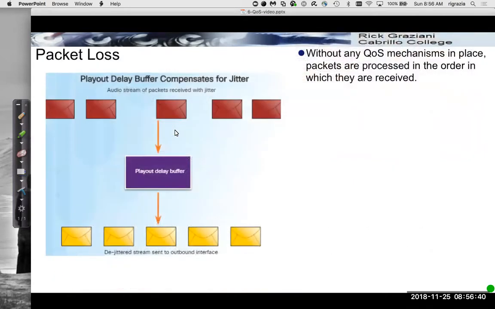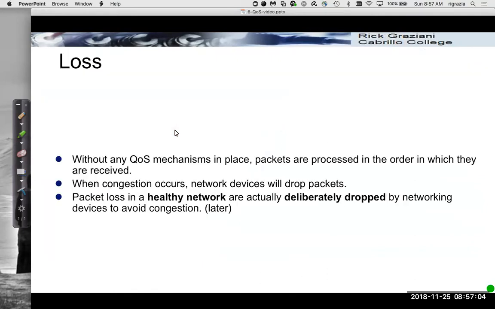Okay, so without any kind of QoS, the packets are going to be processed in the order that they're received. And we're going to talk more about that later. We actually call that FIFO, first in, first out. But when congestion occurs, the network will drop packets. If it has too many packets coming in than it can handle, it's going to drop those packets.